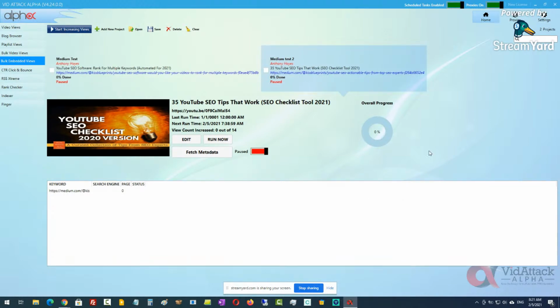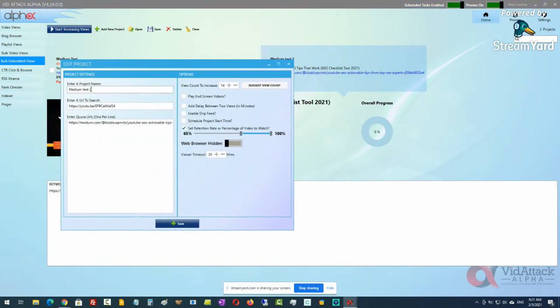So when we look at the settings in here, you will see that we're just putting in a URL for your video, and a URL for your medium.com or Quora.com post. And you can choose how many views.